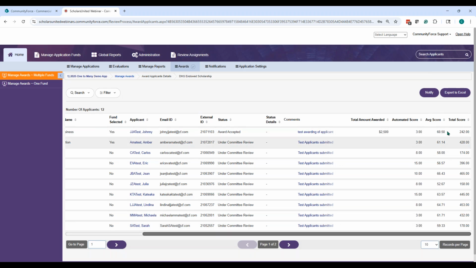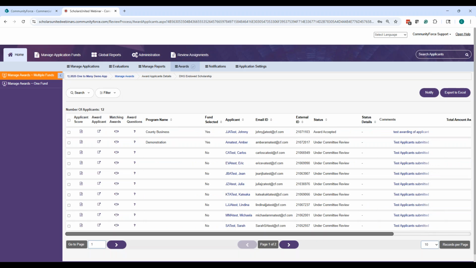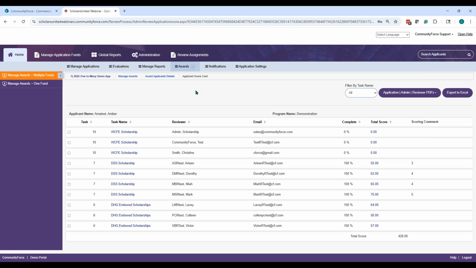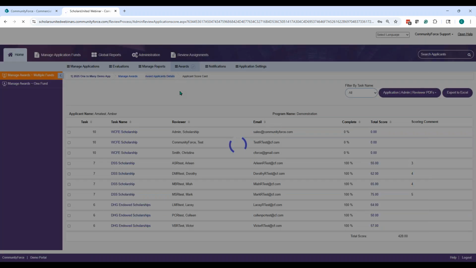Now, when you get over here to the average score and the total score, this is where you do need caution. This average score and total score is only looking at the average and total based on all of the tasks that are currently turned on. So the reason I say you want to use caution is if I go over here to the applicant score, let me see if she has multiple. Yes. So you can see here Amber was matched to a couple different scholarships. And so when it's looking at the total score, it's picking up that total score across all of those tasks that are turned on.